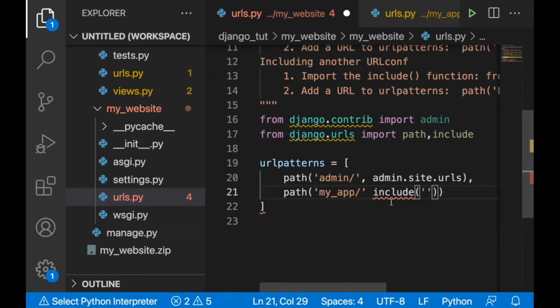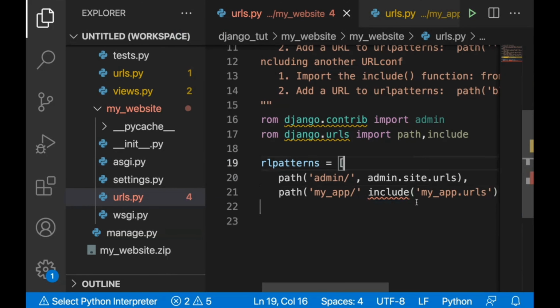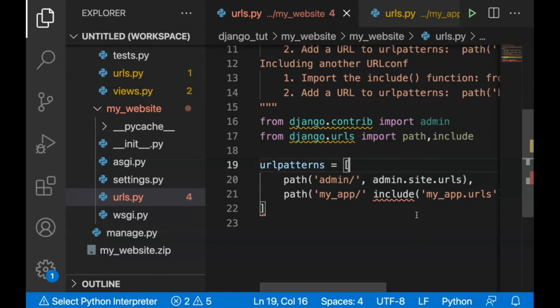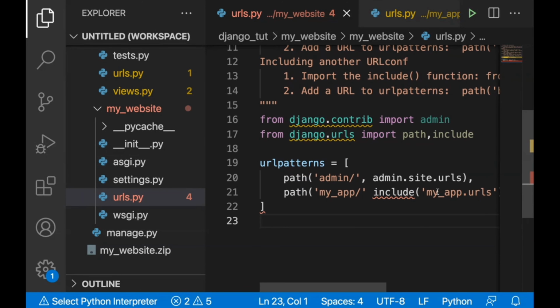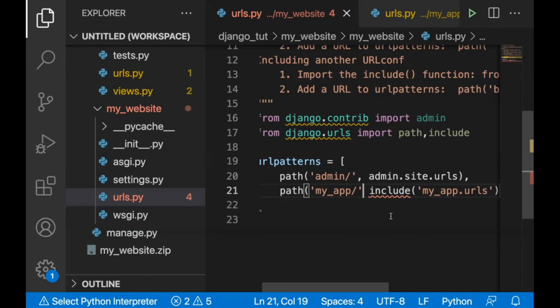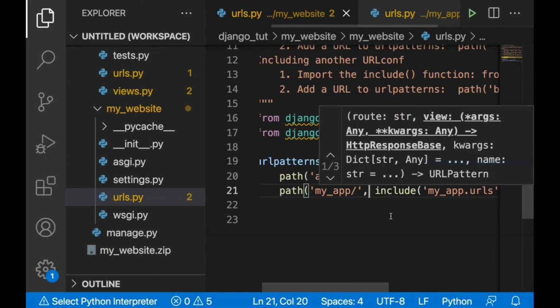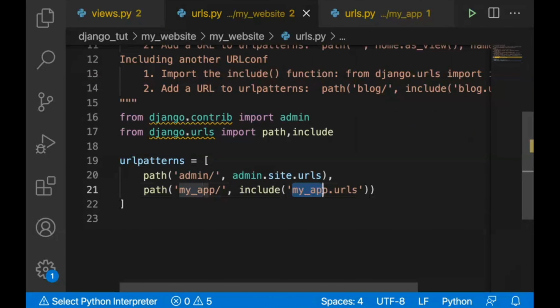Which URLs do you want to include? I want to include all the URLs of my app.urls. I don't know why it's not working. There are two brackets at the end. That should be 2 only, but okay. And you have to use a comma as well, right? The comma was missed. Okay, so I have included all of my app.urls in the master urls.